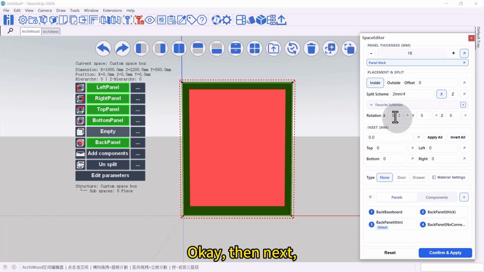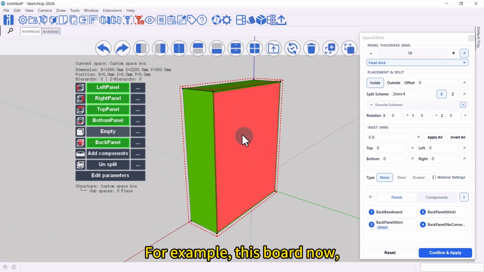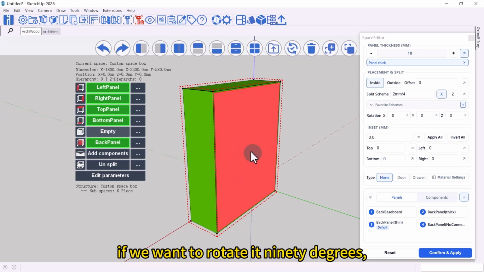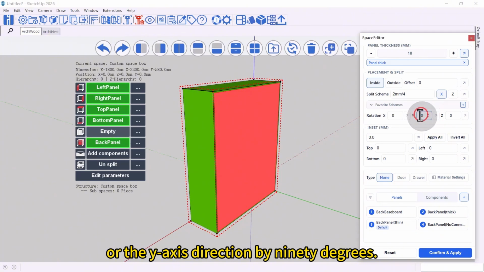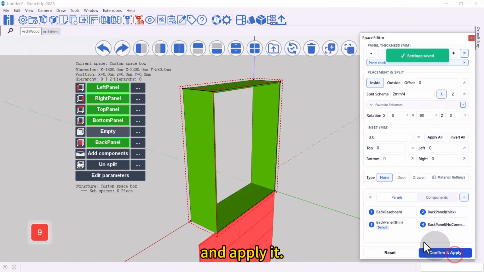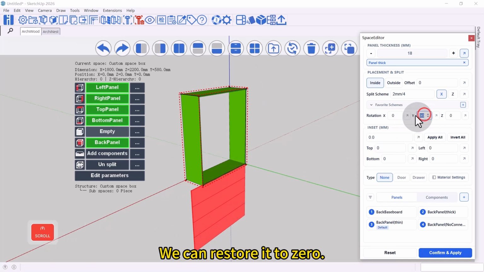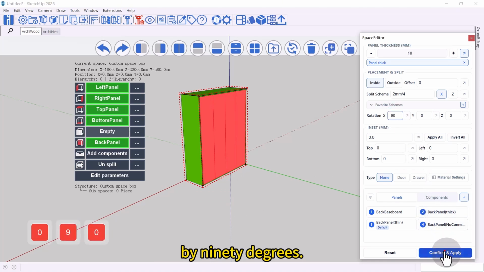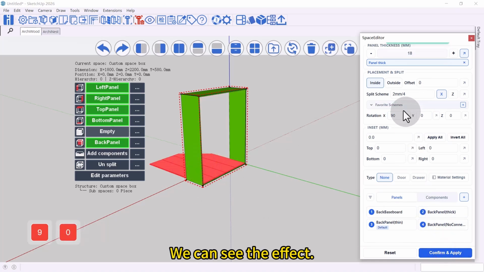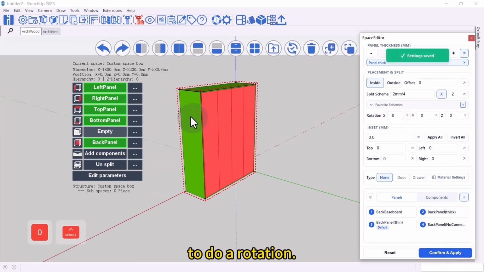Then next, there is a rotation. We can rotate the board. For example, if we want to rotate this board 90 degrees in the y-axis direction, we enter 90 and apply it. We can see that it has rotated 90 degrees. We can restore it to 0. Then in the x-axis direction, by 90 degrees, we can see the effect. So, according to our needs, we can rotate the current board.